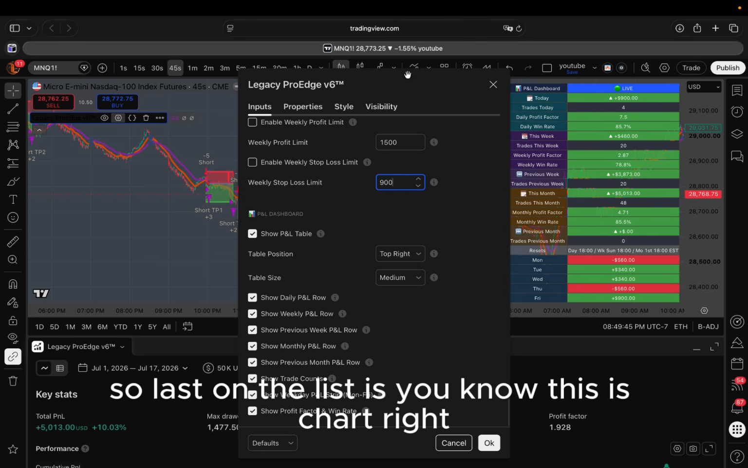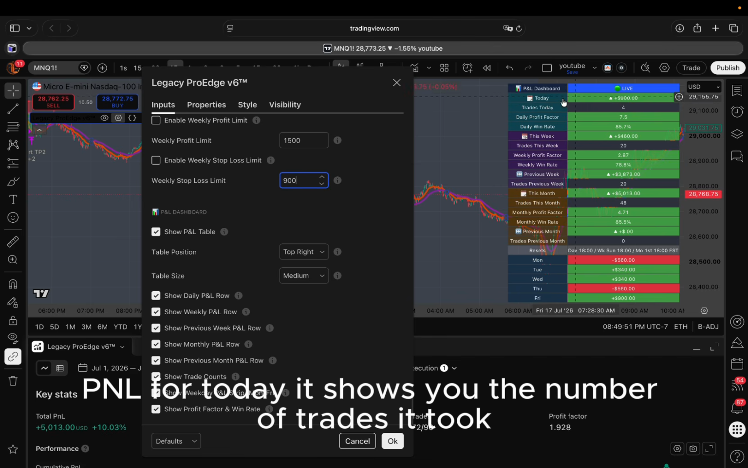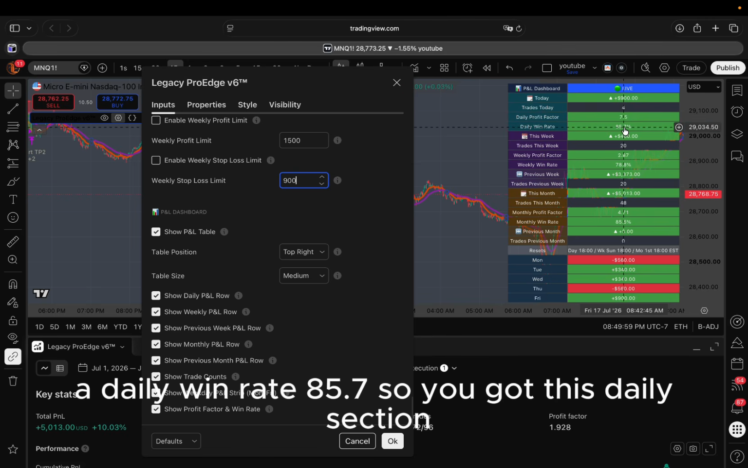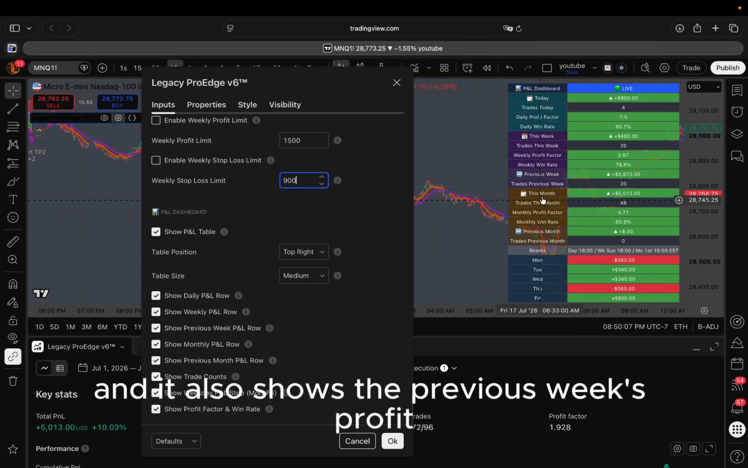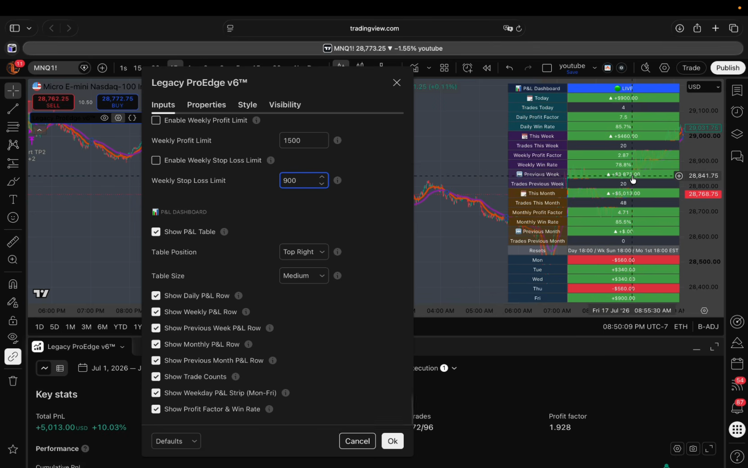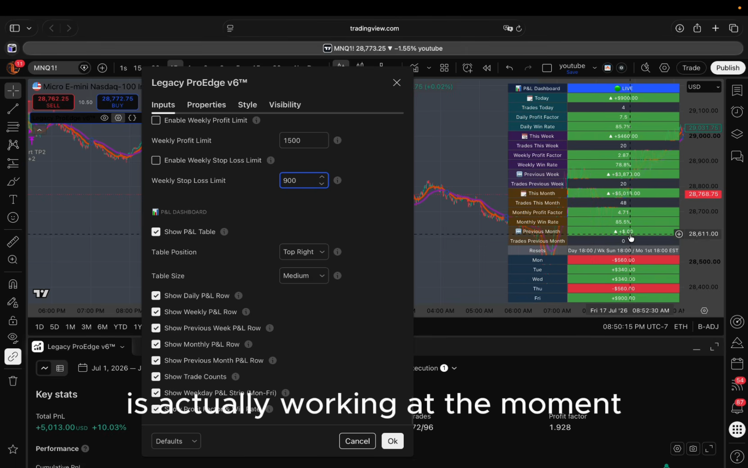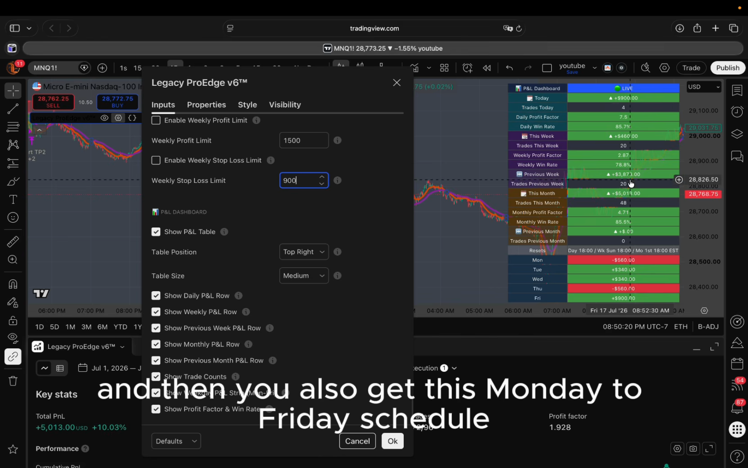So last on the list is, you notice this chart, right? So it shows you the daily P&L for today. It shows you the number of trades it took, which is 4, profit factor 7.5, daily win rate 85.7. So you got this daily section, this weekly section, and this monthly section as well. And it also shows the previous week's profit, and it also shows the previous month in profit as well. But I don't think the previous month profit is actually working at the moment, but previous week's profit is actually working. And then you also got this Monday to Friday schedule.